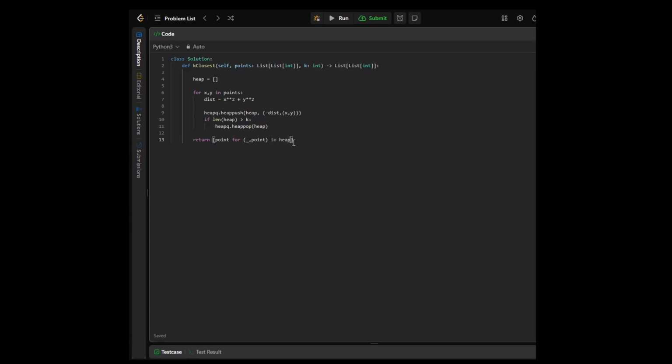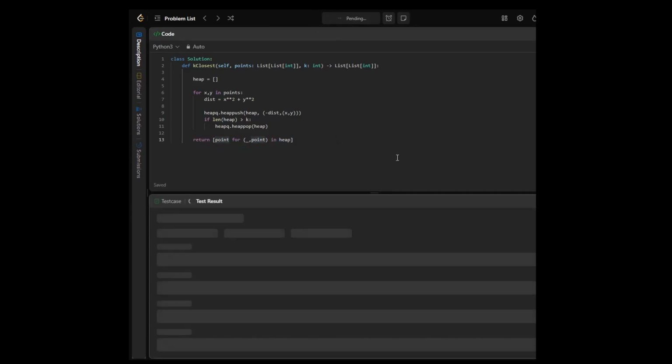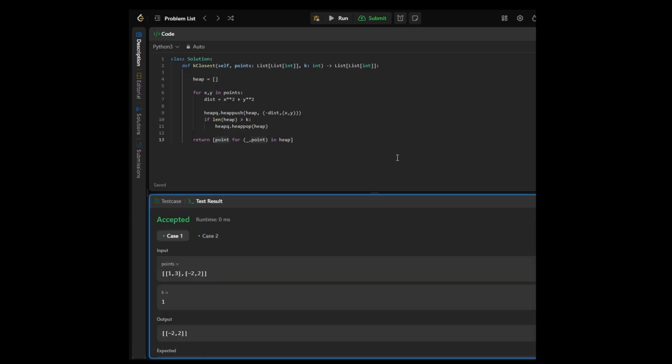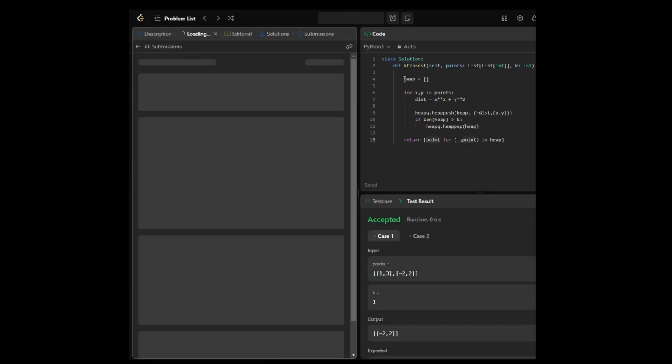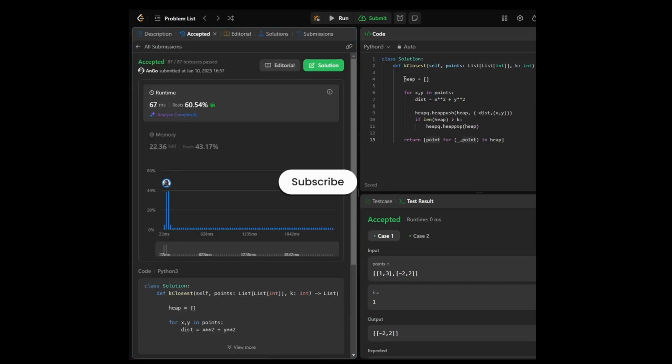We can return that using a comprehension: point for underscore comma point in heap. How it works is, this is basically a for loop. You have this element taken out of the heap. The first element is distance, and we don't care for that. Then next is the point, and that point is returned over here. So this will give us a list of all the points. Let's run this code. Let's submit it. So we have a solution.